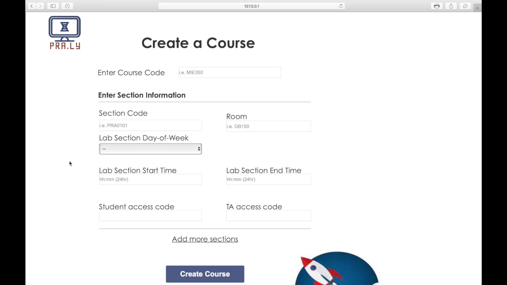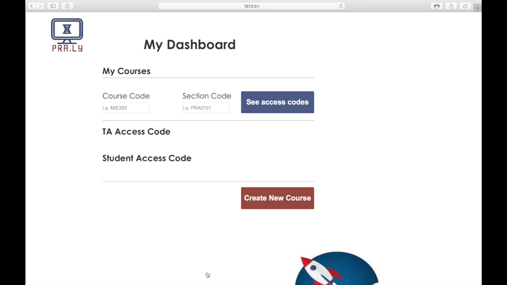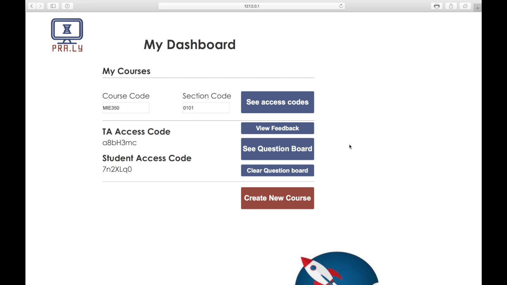On the Create a Course page, Prof. Rosu will fill out all the information about a particular course and practical section, including details about the time and place of the lab. She will also set student and TA access codes, which will allow both of these individuals to access this particular lab section's page. Prof. Rosu can add as many sections as she needs and then create the course. Just like that, the course page is now live and ready to use.